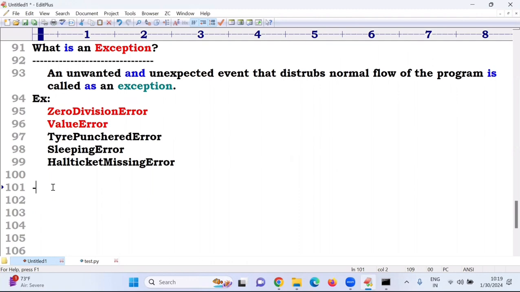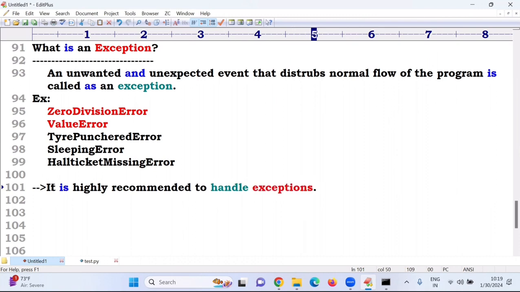So now it is highly recommended to handle exceptions. It is highly recommended to handle the exceptions.